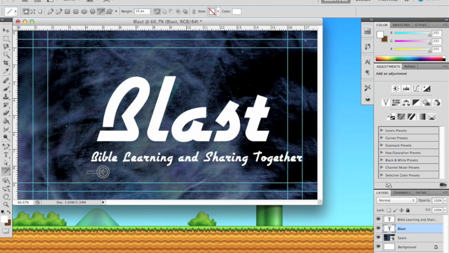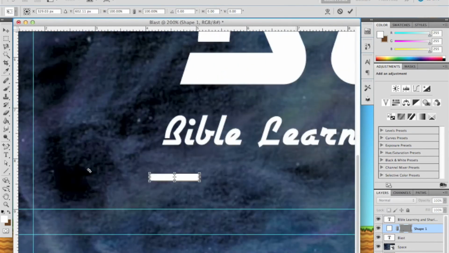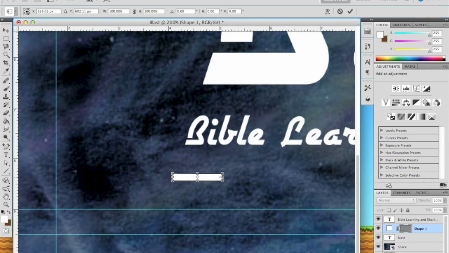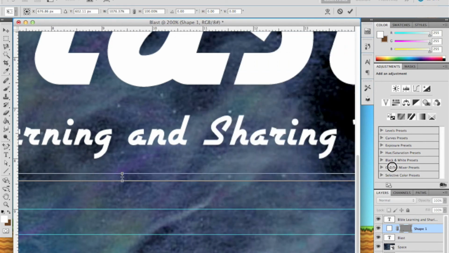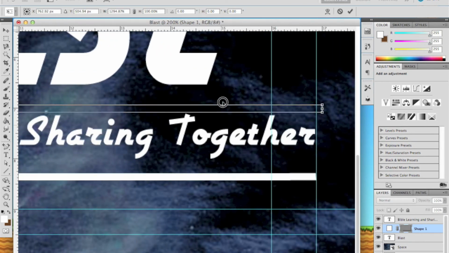Now next up, we want to make a line. This line is just going to go in between Blast and Bible Learning and Sharing Together to make it noticeable that they are two separate things, but yet they stand for the same thing. So let's just drag this out here real quick while we're zoomed in. We can adjust it until we get it up there. We're going to move that up.